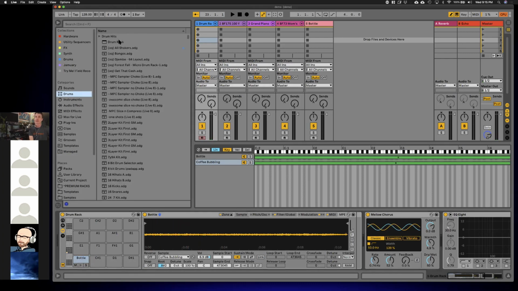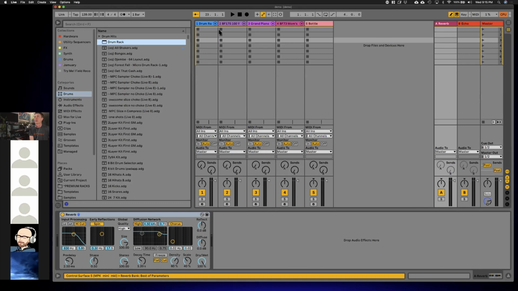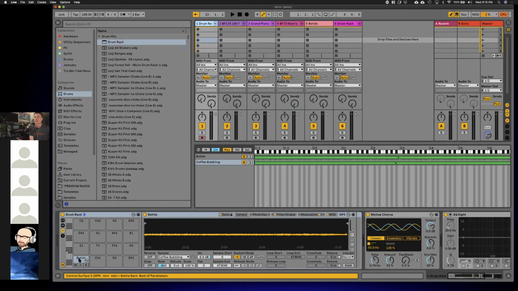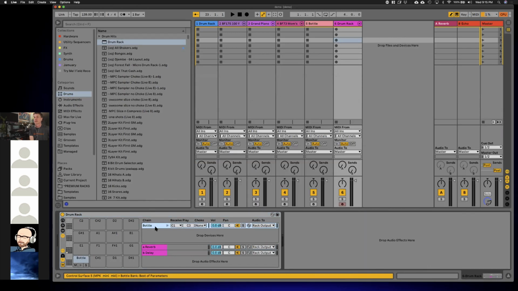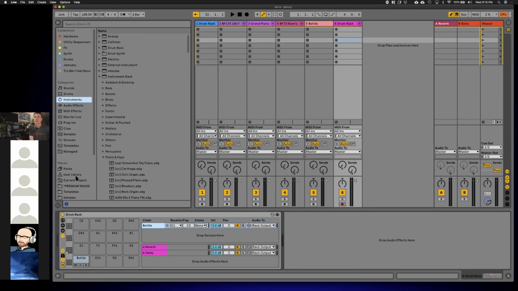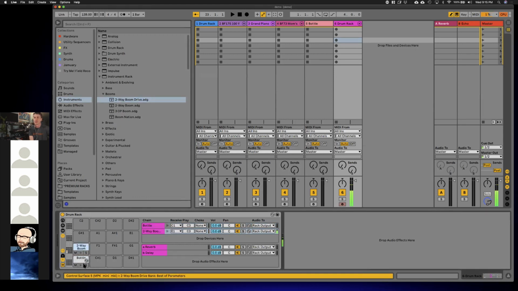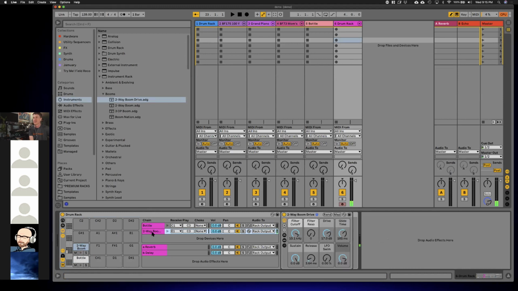You could also just have a drum rack, and then you could just drag the instruments right in there, and it'll be here. You could drag them right out of your library. So let's say I like two-way booms. I can just put that in there. Whatever that is. I don't even know what that is.